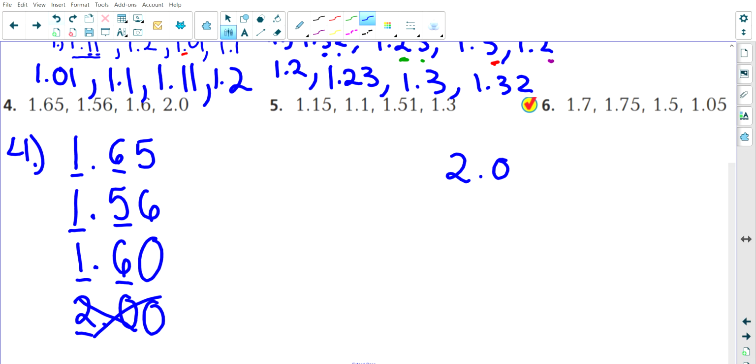I know which one is the least now. Can you guess? That's right, it's this one. 1.56 is the least because there is a 5 in the tenths place that is smaller than a 6 in the tenths place. So 1.56 is going to be the least, so I'm going to write that first.